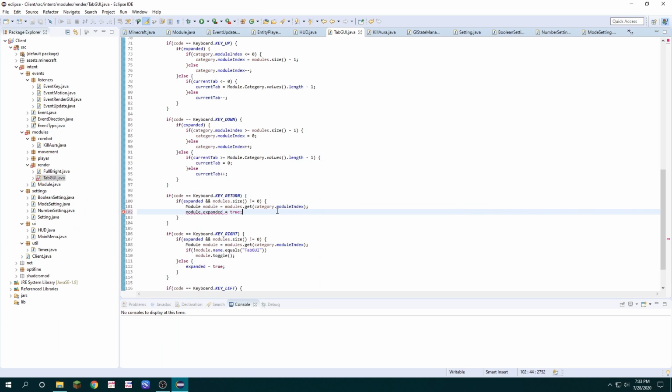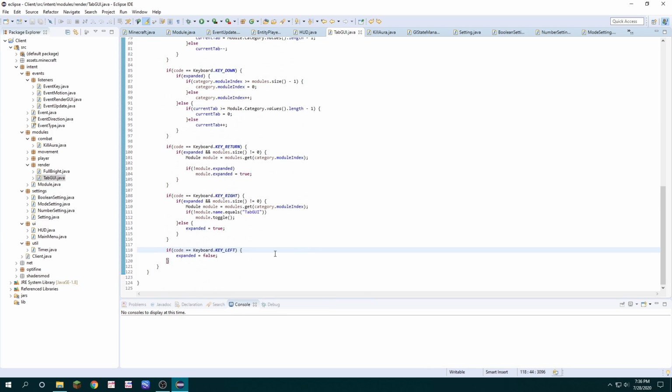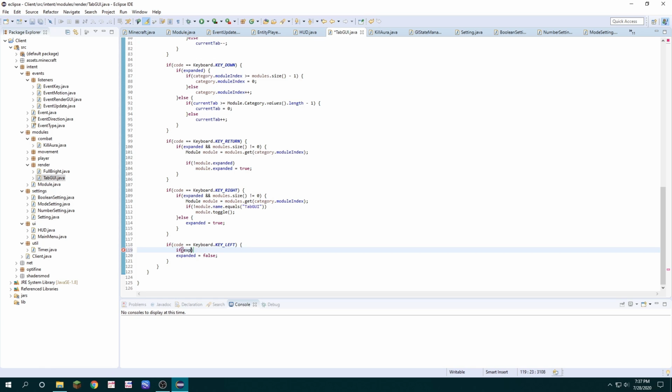True. But we're only going to do that if module is not expanded. We want to go to key left and basically say that if the module is expanded, then we want to close that before closing the category. So it gives us an extra opportunity instead of just closing the whole thing at once, which would be stupid and unusable. So we're going to say if expanded, then we know we're looking at a module.